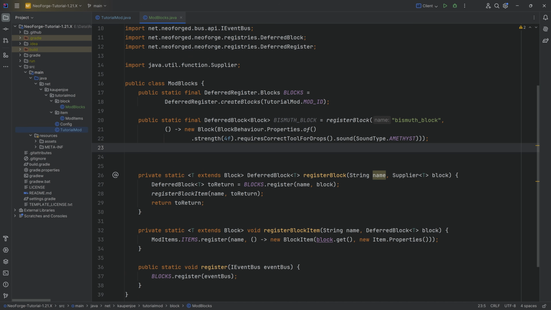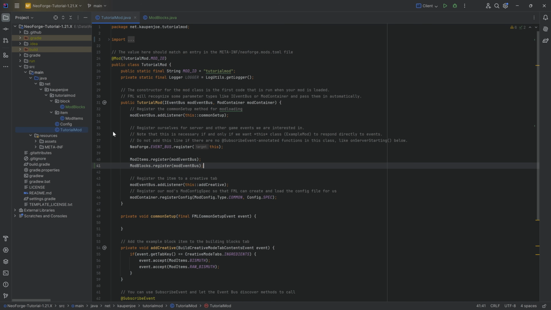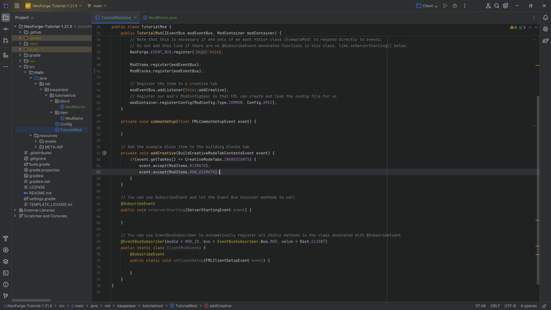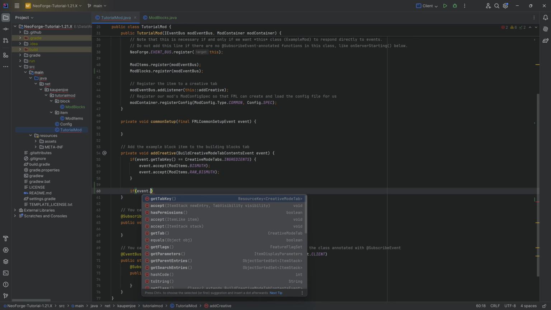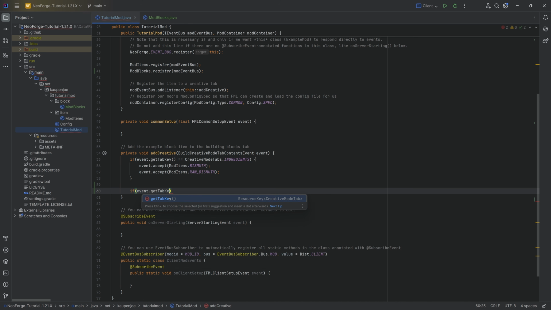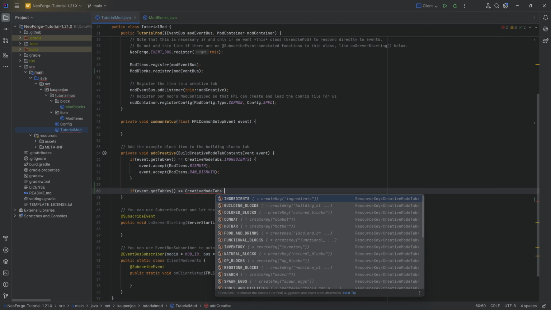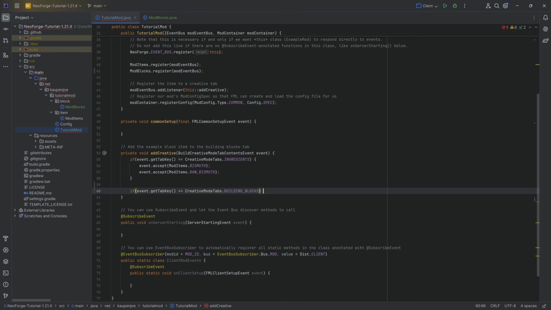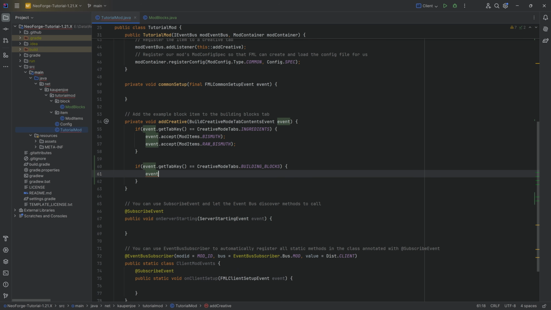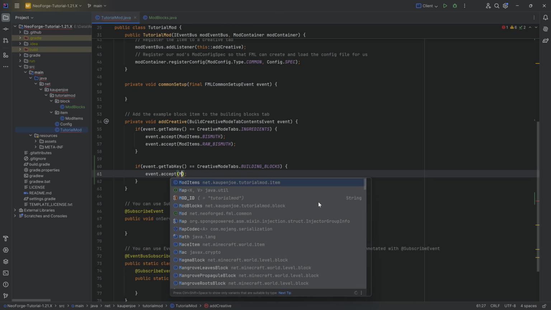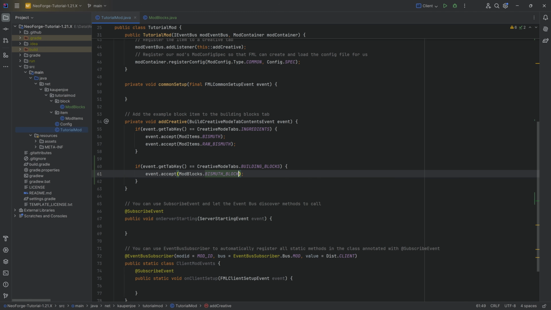Now, having added this, the next thing that we want to do is add it to our creative mode tab. Well, to do this, we're going to go into the tutorial mod class again. And inside of here, we don't want to add it to the ingredients in this case. I actually wanted to add it to a different one. So once again, we're going to make a different if statement over here. Get a tab key is going to be equal to creative mode tabs dot, and then let's choose building blocks in this case. I think that is fine. And here we're going to then call event.accept, and we're going to accept ModBlocks.BISMUTH_BLOCK, and that's going to be it. So basically it's going to add the bismuth block over here to the building blocks creative mode tab.